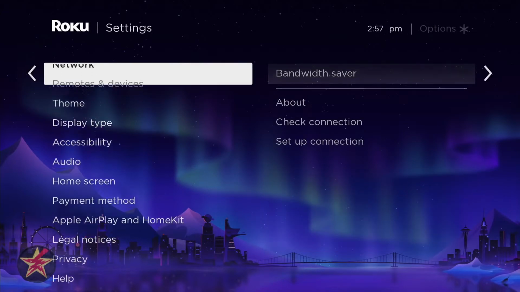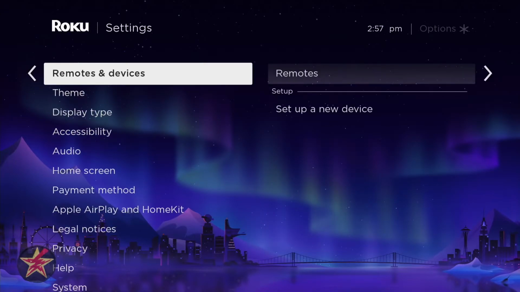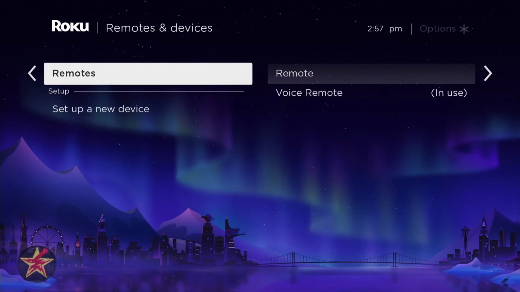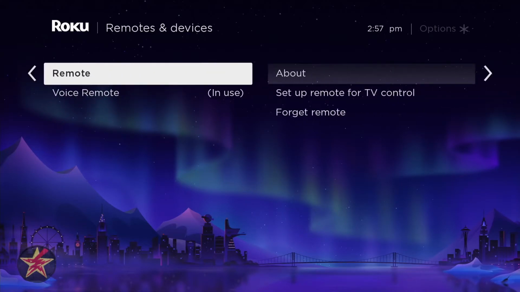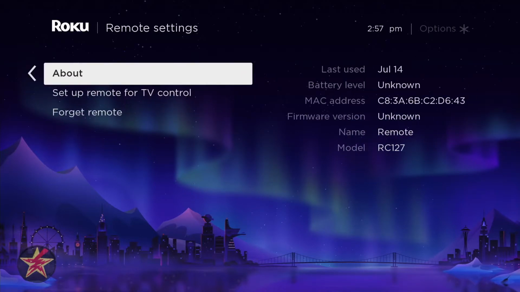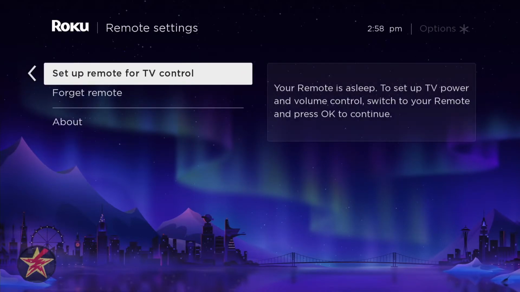Coming back over to the left, we're going to come down to remotes and devices now. Selecting over, well, right now you can see I'm on remotes. Selecting remote, well, I have a remote in use. If I show about, it's going to show me last used. However, coming down, set up a remote for TV control if you wanted to control your TV's volume and be able to power it on and off. This is how you can come in and set it up after the fact so that you can control your TV.